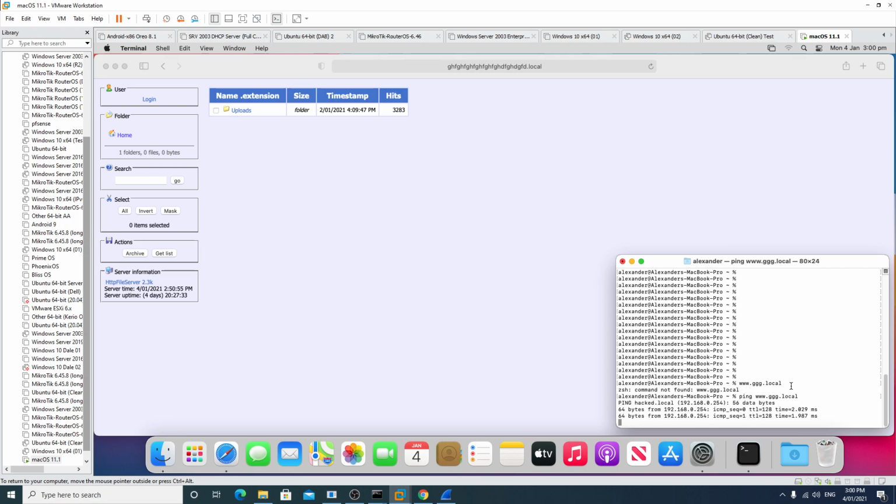It even resolves it as well anyway. So it resolves it as well. So you can even resolve www.gg.local. So you don't have to resolve just hostname.local, but you can resolve www.hostname.local as well. That's the maximum you can actually do.